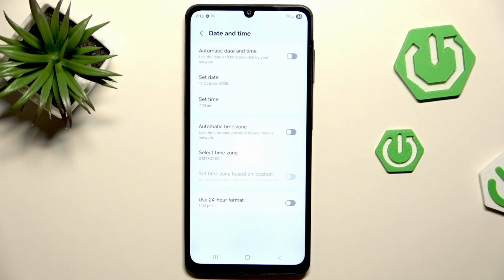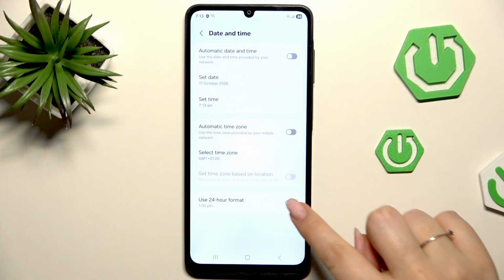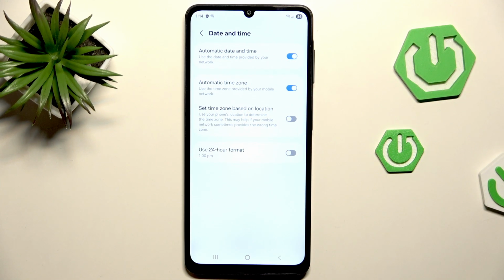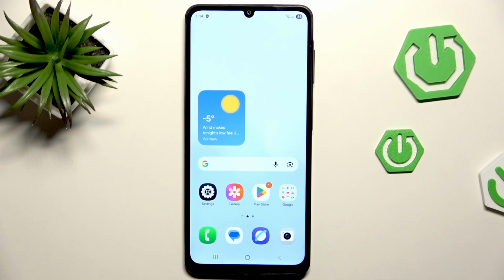So this is the whole customization of date and time, and of course you can go back to all previous settings just by tapping on those two switchers right here to use automatic date, time, and the time zone. Alright, so that will be all.